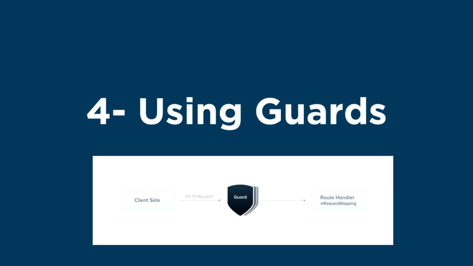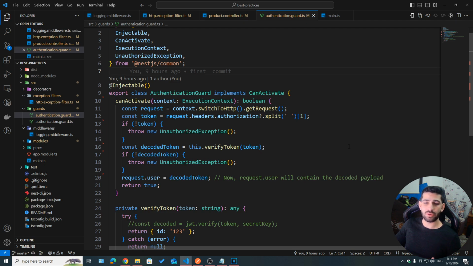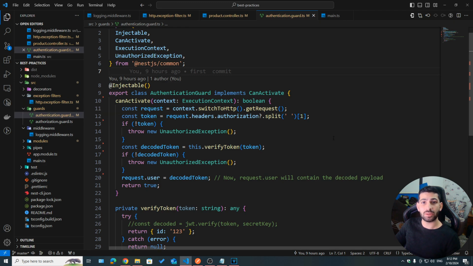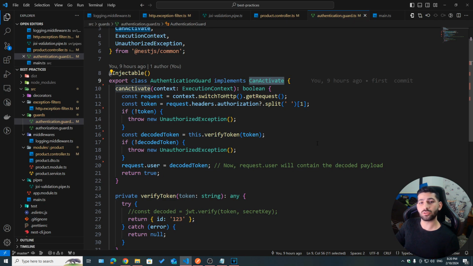Best practice number 4, using guards for authentication and authorization. Now for authentication, you can probably get away with using a middleware, but in my opinion, it's better to use a guard. If you want to protect your APIs, for example, you need an API that only certain users can access based on a JWT token, for example, or a certain role, then this is when you should be creating your own authentication guard or authorization guard or both.